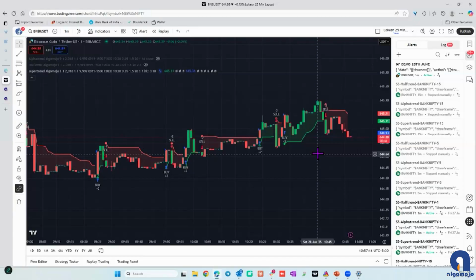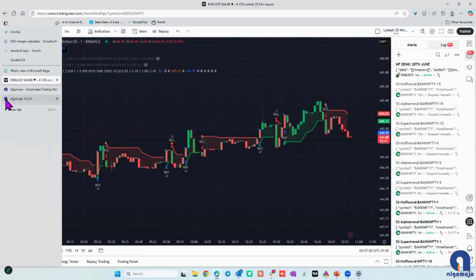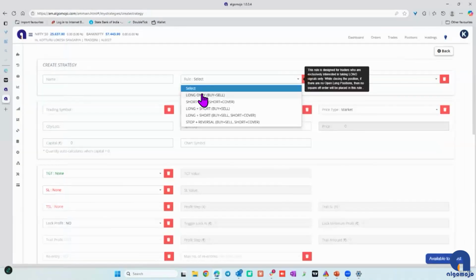Now, in case you have any doubts on how the rules work, you will be able to check the details of each of the rules when you take the cursor on those rules.